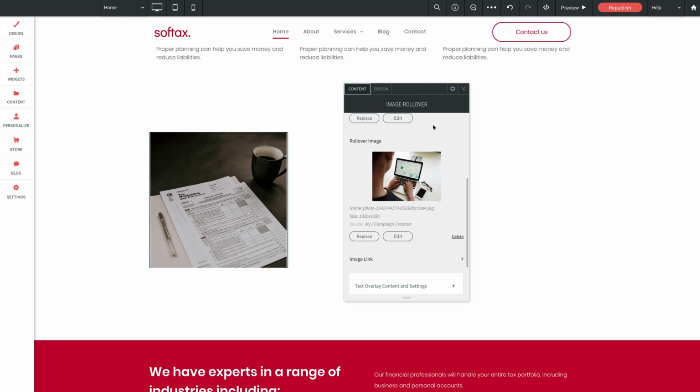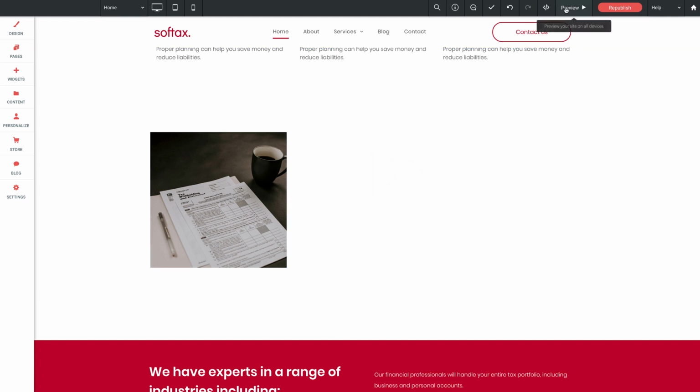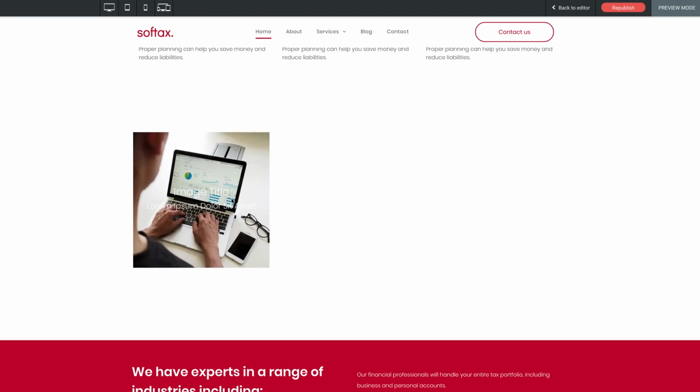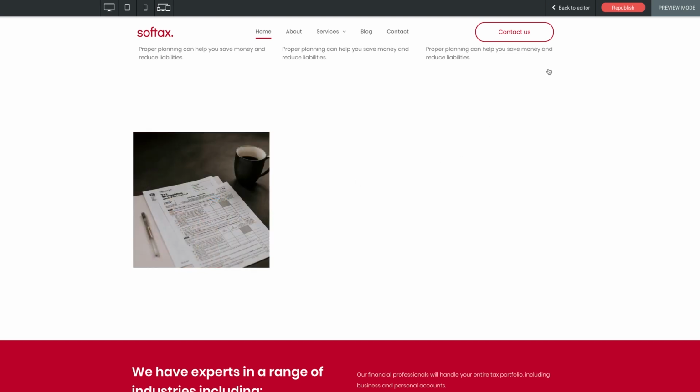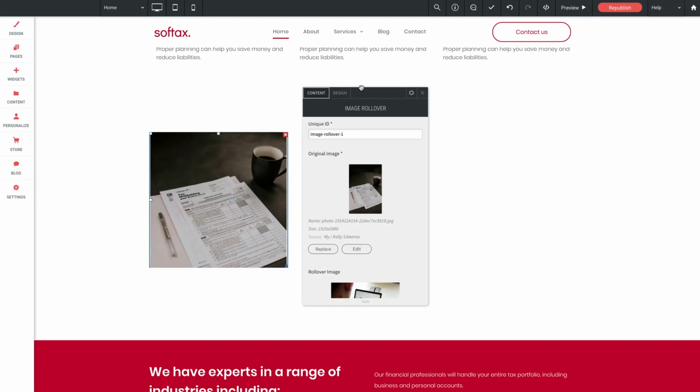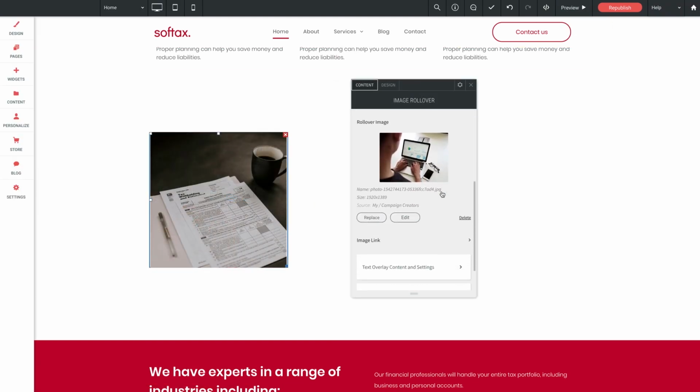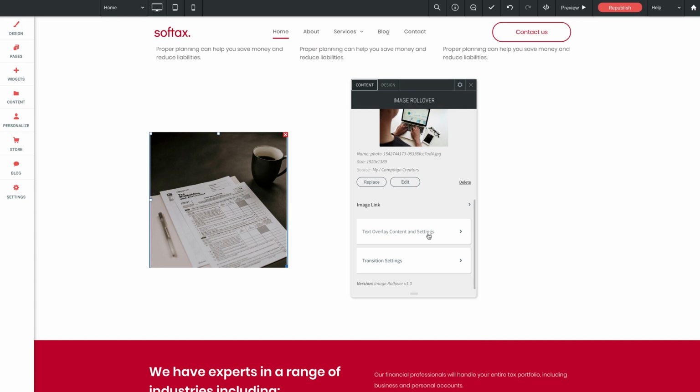Perfect. Now let's switch our page over to preview. And we can already see the image changing perfectly here on hover. Only thing remaining here is we can still see the default text being used, but that's super simple to customize. And since we're in accounting theme, we can update it accordingly. So back into the widgets panel, let's go down here to text overlay, content, and settings.